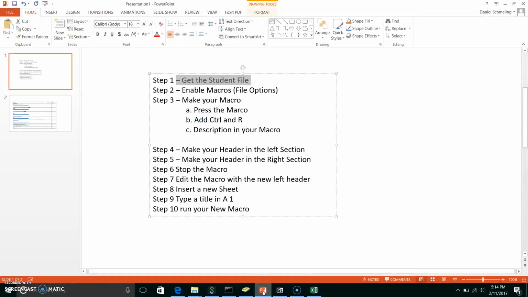Okay? So what we've just done is we've done step 3, right? We did our macro. We did step 4, make our header in the left section. We did step 5, right section. Then we just stopped the macro, step 6. Now what we're going to do is go on to step 7, edit the macro with the new left heading. All right?